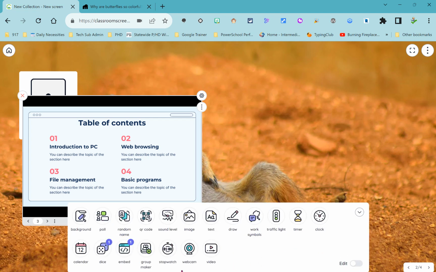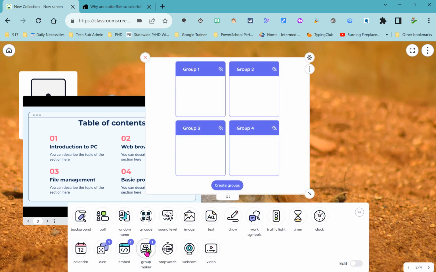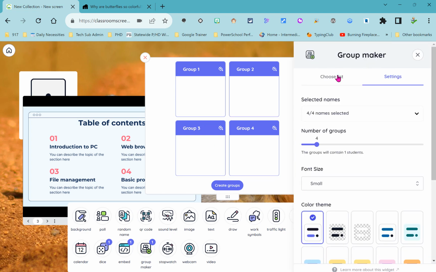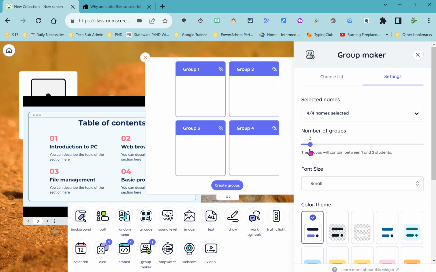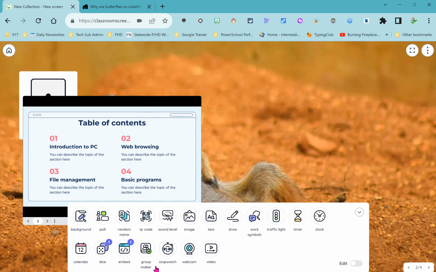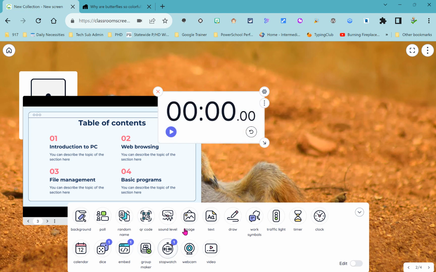So let's look at the rest of our widgets here. We also have a group maker. So this is great if you have a larger class and want to randomly assign students to a group. Just go into settings and choose one of your name lists over here on the left, choose the number of groups, and adjust any of those other settings that you want to. So next up is a stopwatch, which is great if you need to time how long it takes a student to do a particular task. You have that stopwatch there.